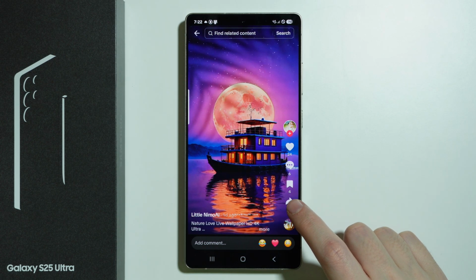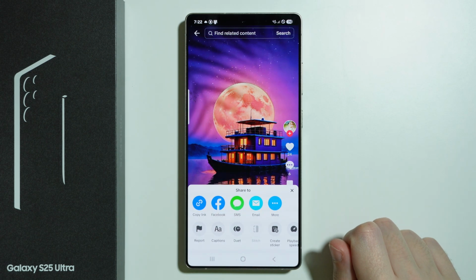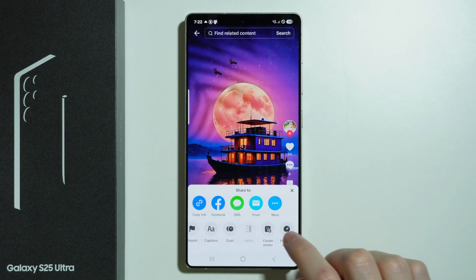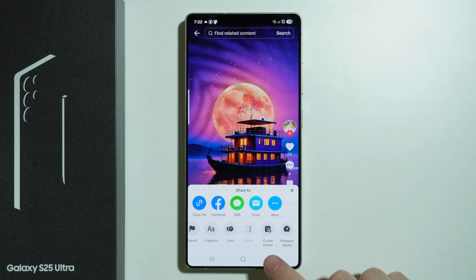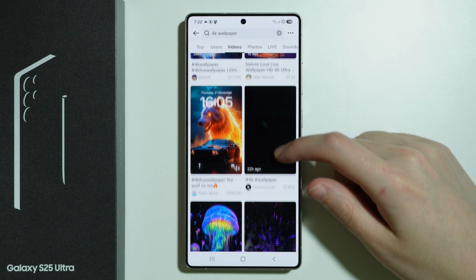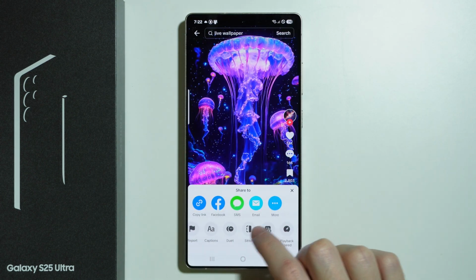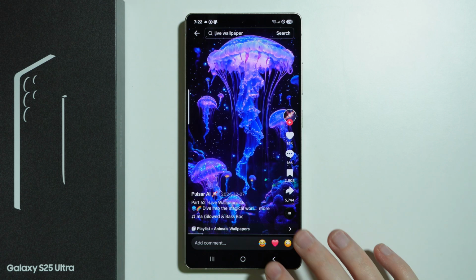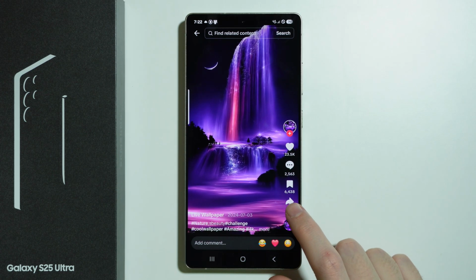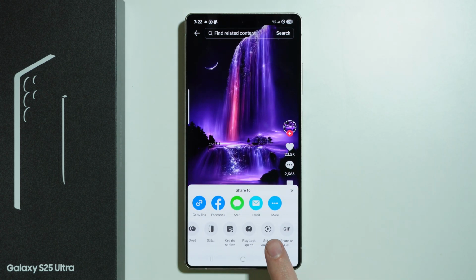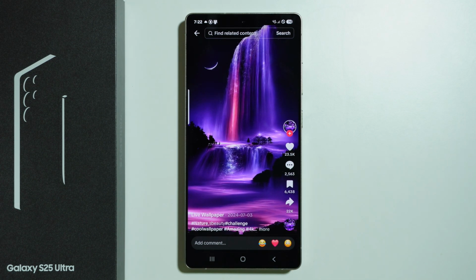On the right side, tap on this share icon, this arrow on the right side. And then let's see if we can set it up. No, we cannot set up as the wallpaper, so let's go back. Let's try to find something else, perhaps this one. Still no. Okay, let's proceed. Alright, so I found one that can be set. Over here you need to find this option, set as wallpaper, so we need to select it.